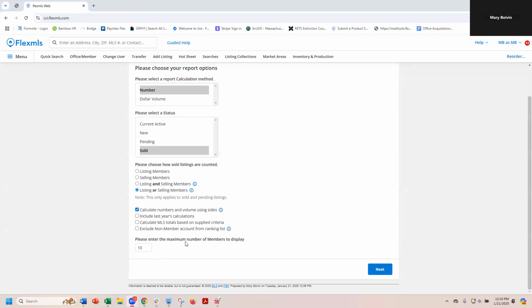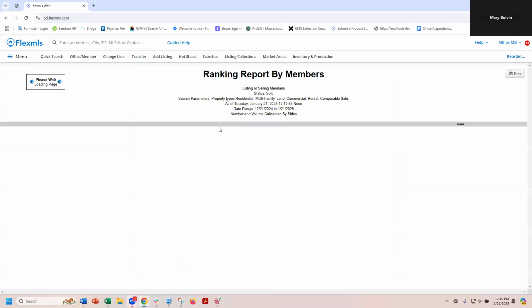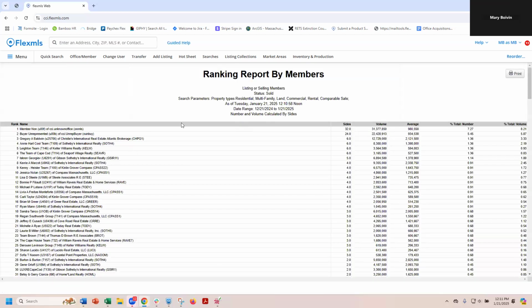Then we have this, enter the maximum number of members to display. If you want to see everyone, we have roughly around 2,500 members. You probably won't see 2,500 members in the list. It will only show agents that had a sale on the listing side or the selling side. So once I click on next, it's going to give me that ranking report.